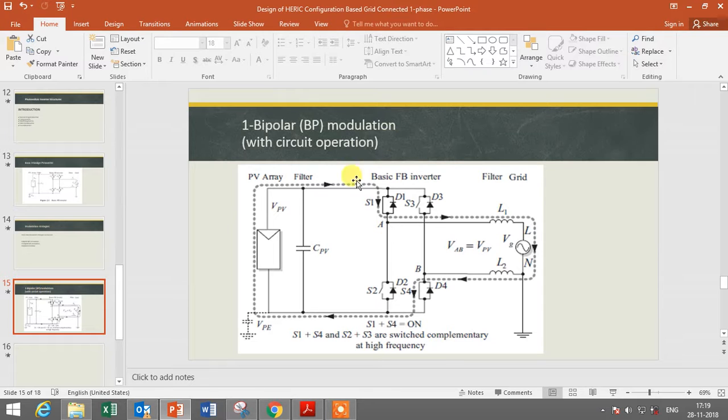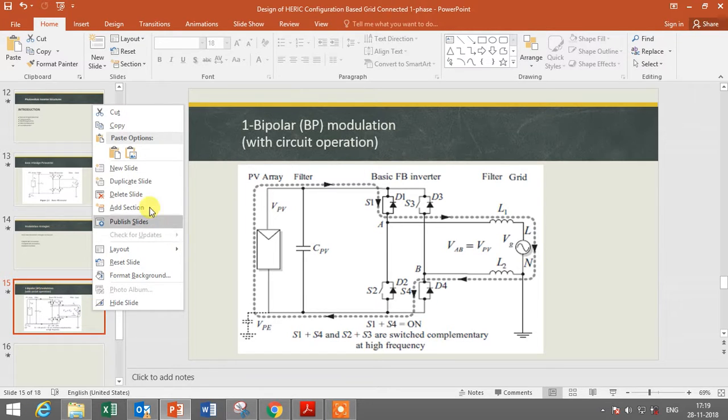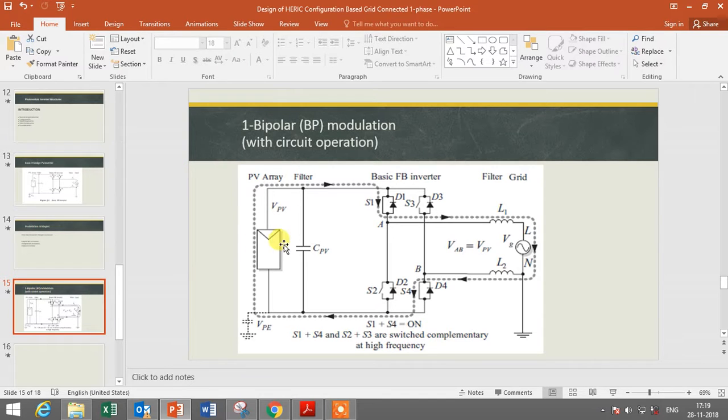Coming to the next point, in the same way, when we consider unipolar modulation, we will be having S1 and S3 turned on, and S2 and S4 turned on complementarily. Similarly, like we have been turning on S1 and S4 and S3 and S2 complementarily, in the same way we are turning on S1 and S3 and S2 and S4 complementarily. So let's see what happens when S1 and S3 are turned on.